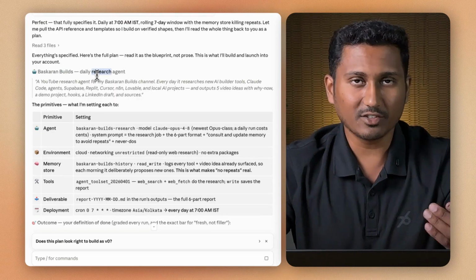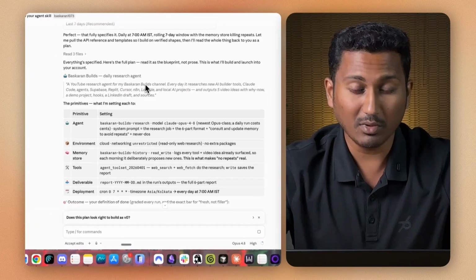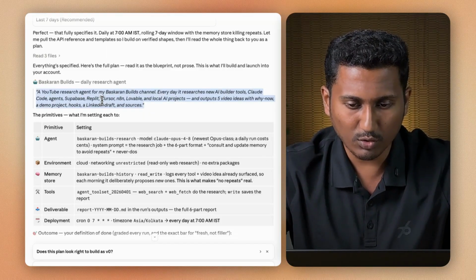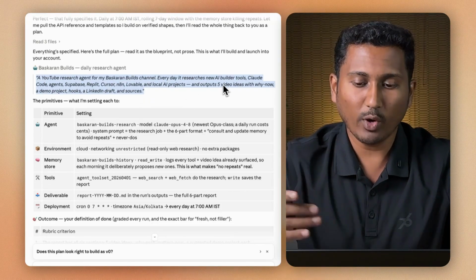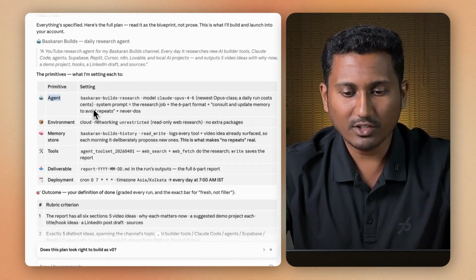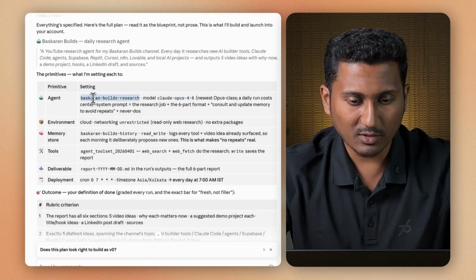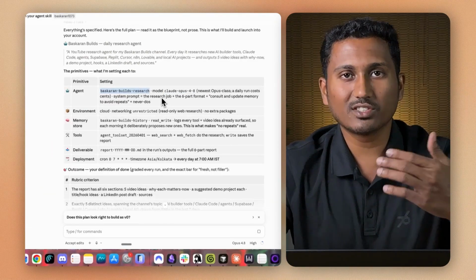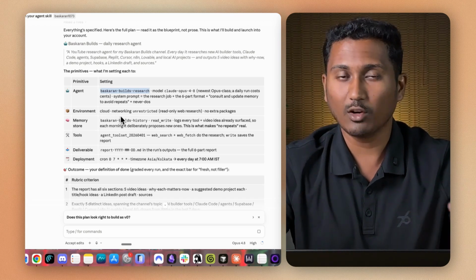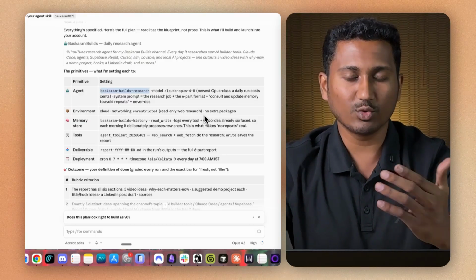So Bhaskaran Builds daily research agent is going to be a YouTube research agent for my Bhaskaran Builds channel, and it's going to do all the research on AI topics, Claude Code and different tools, and output 5 video ideas with why each is good, right? On this we have the agent, what kind of model it's going to use, the name, Bhaskaran Builds research, also the system prompt about what it is about, and the environment it's going to use. It's not going to run locally, so it's going to use the cloud, and in the cloud it will do all the web research whenever it has to.